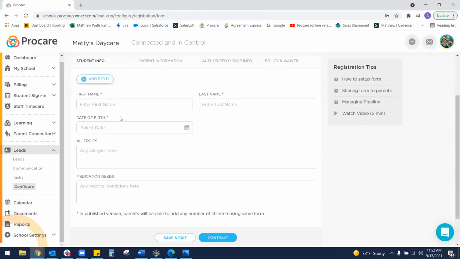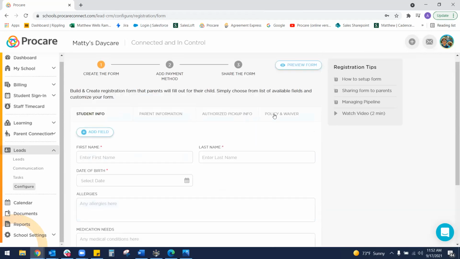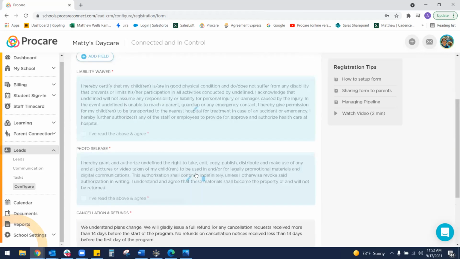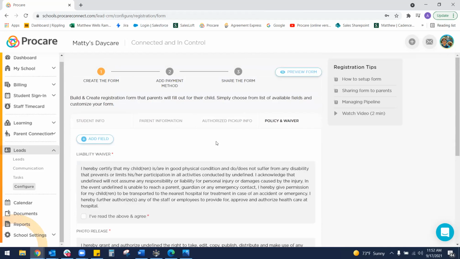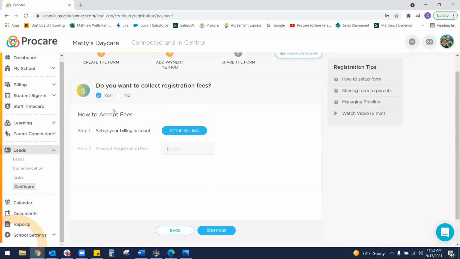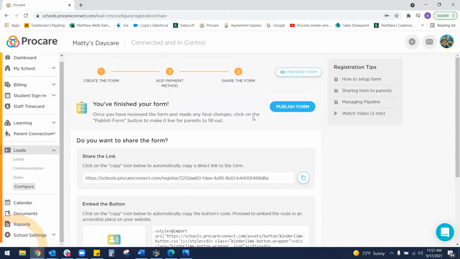Or you can keep it this basic, where you just get the student first name, last name, date of birth, give them options to give you allergies and medication needs. Your policy and waiver section here, it's already filled out, but you can edit this or delete it as needed to suit your center. You can collect registration fees if you would like. As long as you process payments, you can go ahead and set up that fee if you would like. For now, I'll just say no, and then you can share the form.